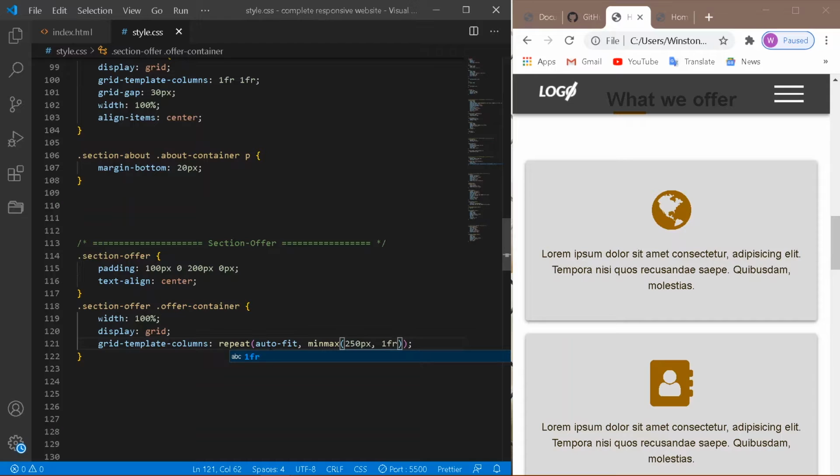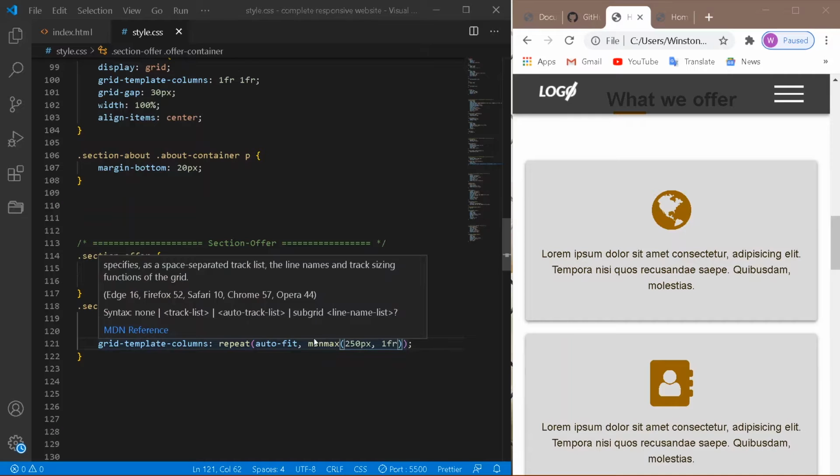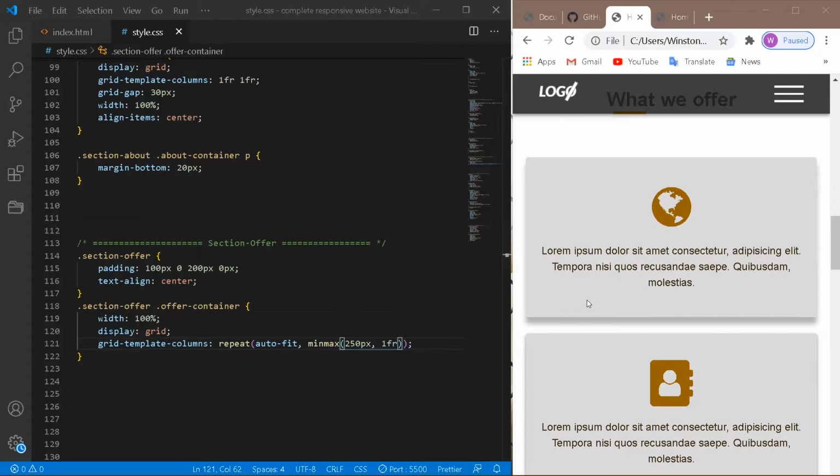Alright, now let me explain this for you again. We are saying it should repeat, and then auto-fit, and the minimum and then maximum of this. So the minimum width of this thing should be 250 pixels. That should be the minimum width.